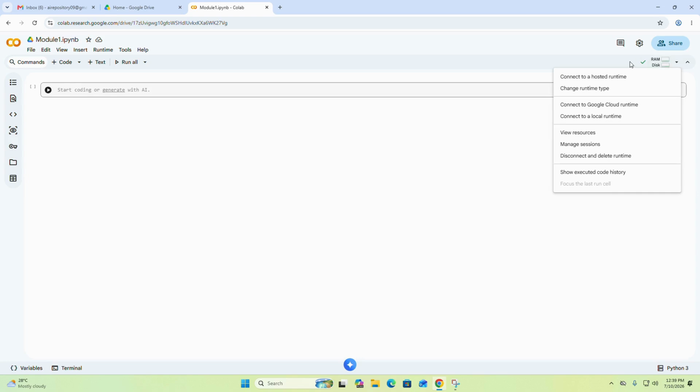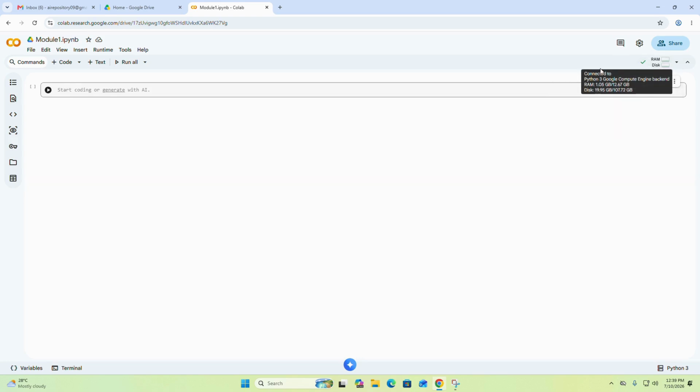Now, one more thing that we need to know about is the computational power that is given to us by Google for this particular Google Colaboratory. This is the RAM and this is the disk space.